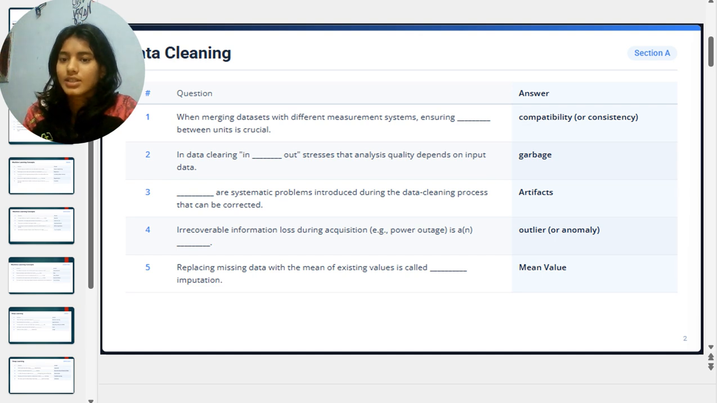In data cleaning, dash in, dash out stresses that analysis quality depends on input data, which is our garbage in, garbage out. Dash are systematic problems introduced during the data cleaning process that can be corrected: artifacts. Irrecoverable information lost during acquisition, which is our power outage, is a bracket n, which will be outlier or anomaly. Replacing missing data with the mean of existing values is called dash imputation, which is our mean value imputation.